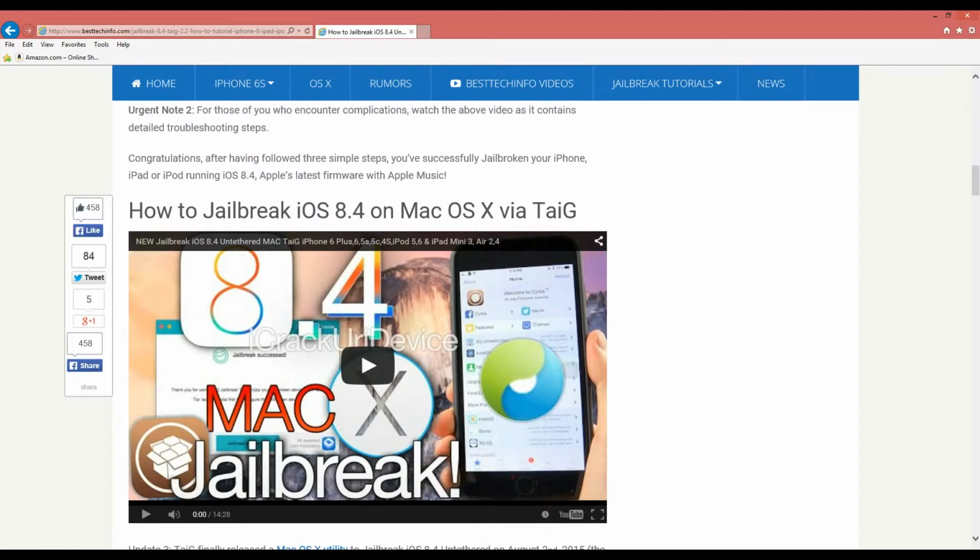But if it's not on 8.4, you're going to want to go into iTunes and do a software update from iTunes. Make sure it's not from your phone. It has to be from iTunes. So make a backup, and once it's done, come back to here.